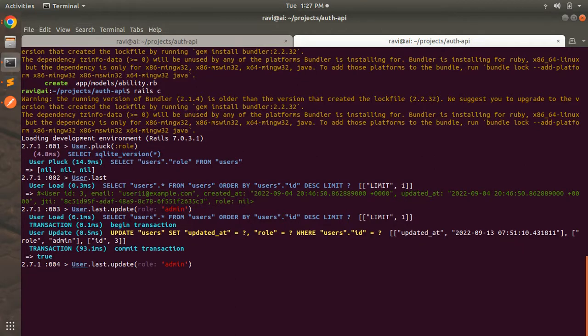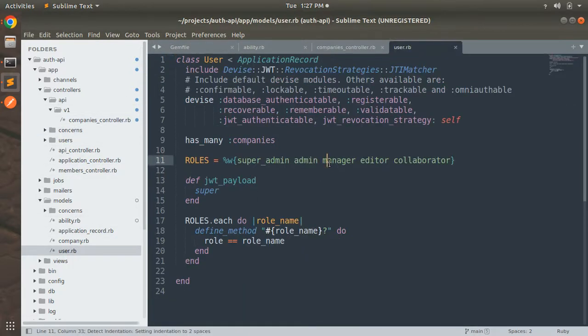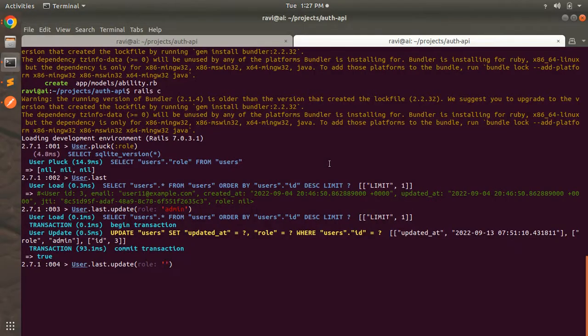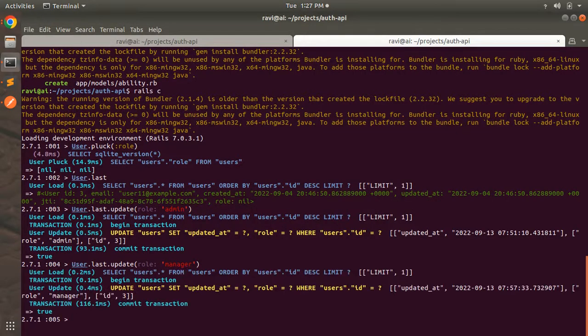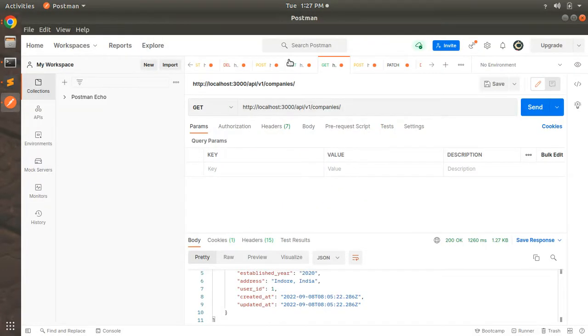So we can change this user to, let's say, role admin, and then just see into the user model what other roles we have. So we can add, let's say, manager role to this user. So let's update its role to manager. Now you can see that this user has the manager role. Okay, and you can verify it here.